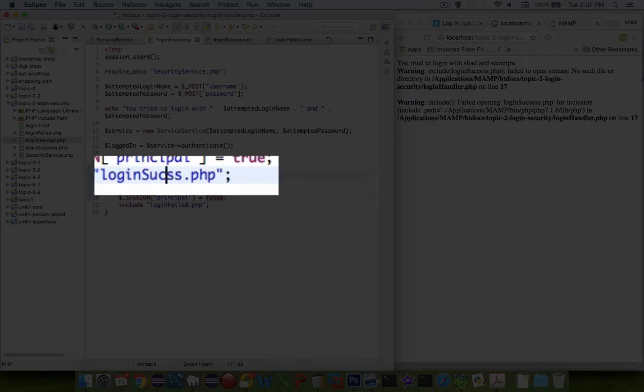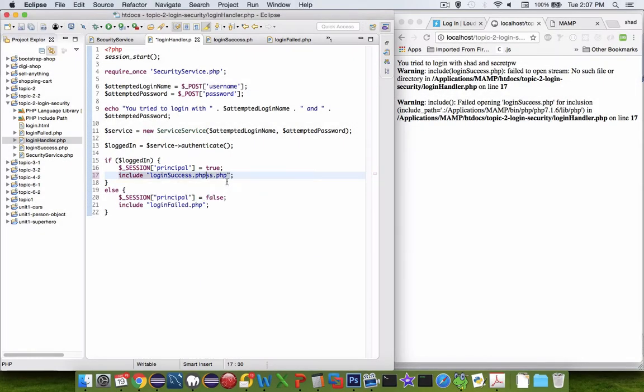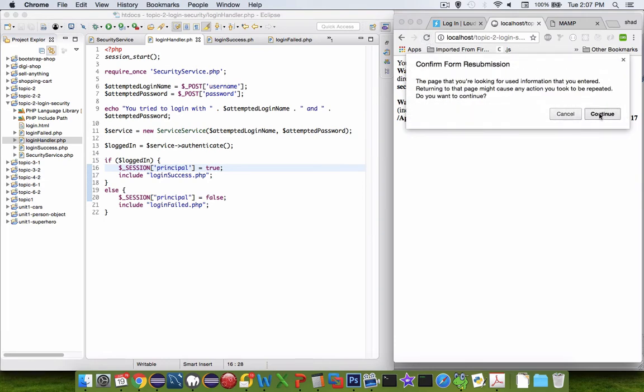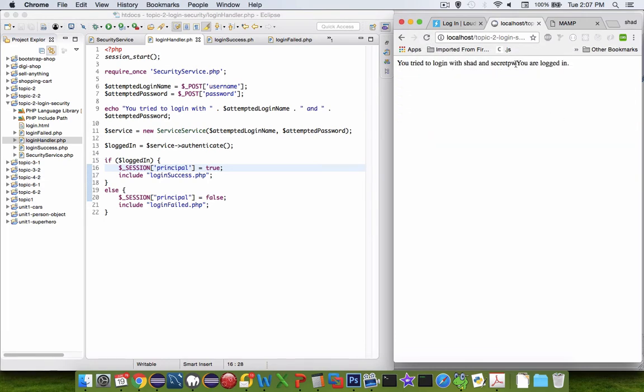Okay, let's see if I can spell better. Login, S-U-C-C-E-S-S. And if I get the name typed correctly, I will eliminate some errors. So let's try login success again. There, it says you were logged in as I included this message now from another file.